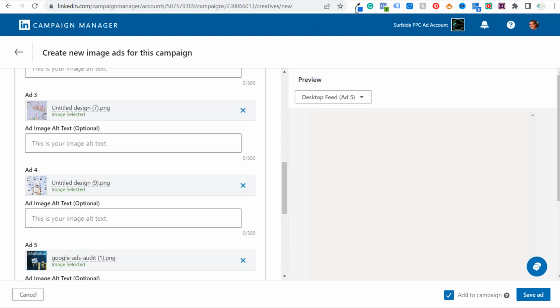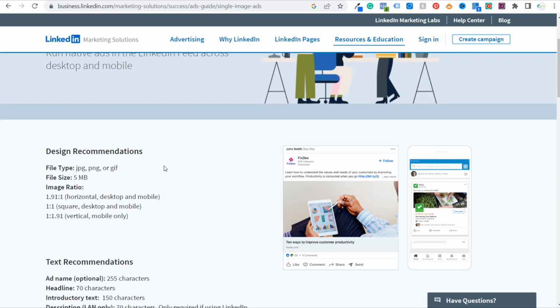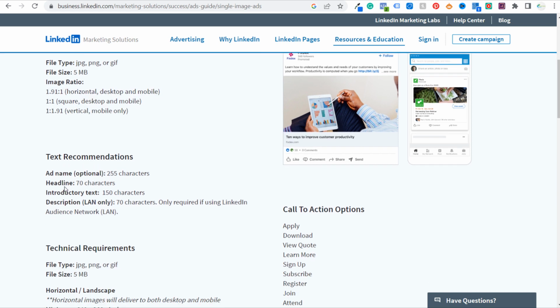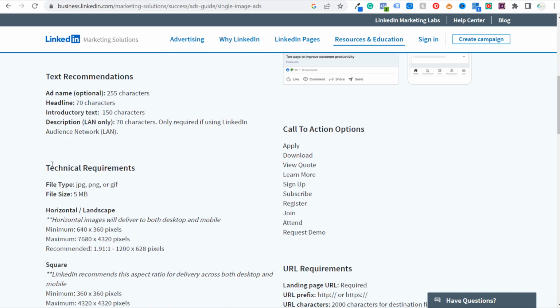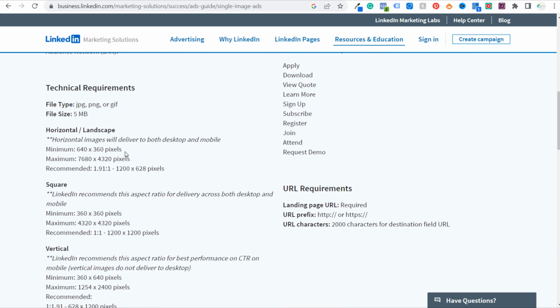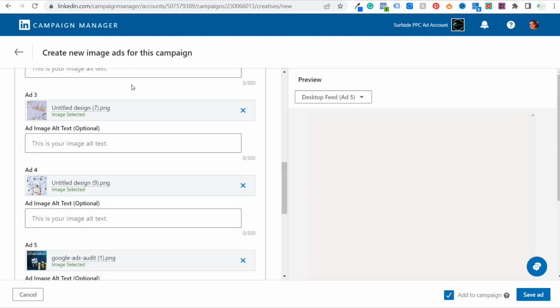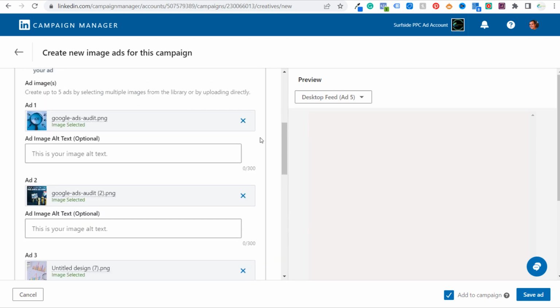Now, if you're interested in single image ad specs, as we scroll down here, the 3 different image ratios that you can use are right here. Here are some of the different text recommendations, some of the call to action options, and then technical requirements. So as far as minimums and maximums for the images, you can use vertical, square, and horizontal landscape images. I think I have right now some horizontal, some landscape images, and some square images. So you want to use different image sizes.